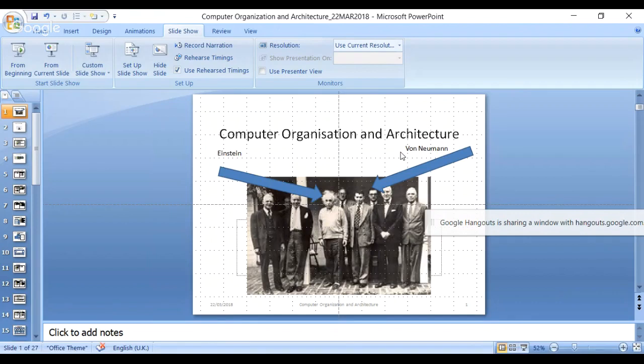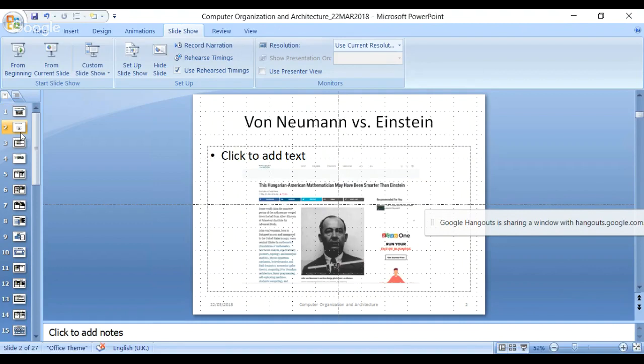And he was at Princeton alongside Einstein, and here is a photo of very eminent Princeton professors. And you know, there are articles around von Neumann versus Einstein on who is cleverer and smarter.